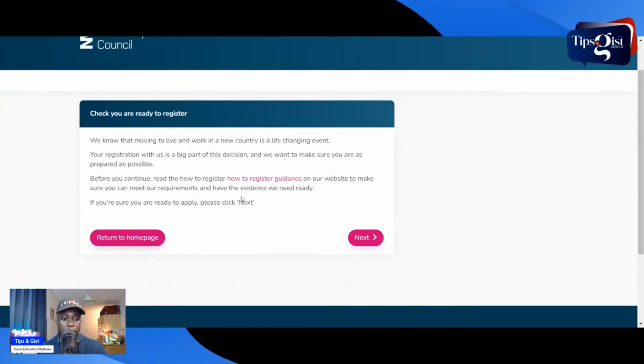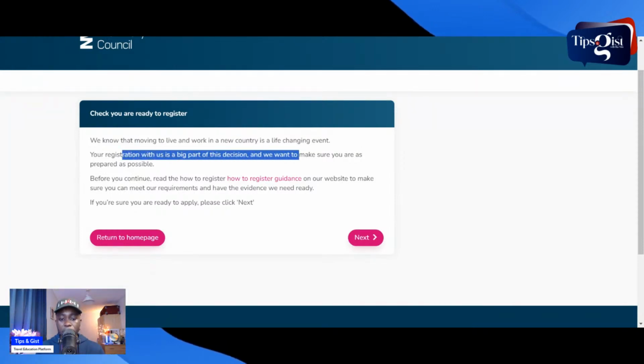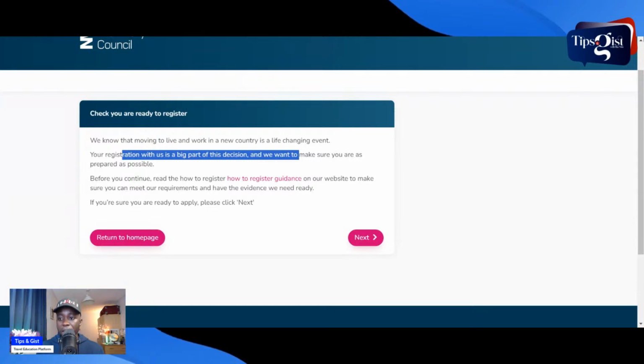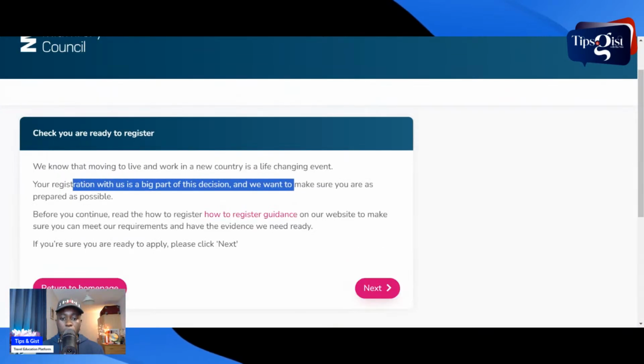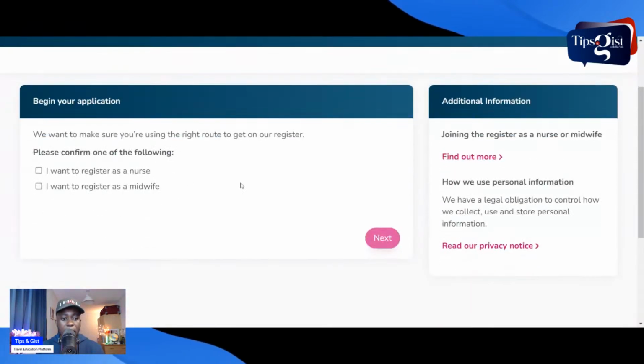So they ask you a question. We know that you are moving to live and work in a new country. Your registration with us is a big part of your decision. And we want to make sure that you are as prepared as possible. So they are going to ask you some questions, and that is the eligibility questions. Right after you pass, then you are going to start your application. All right, so let's start with the eligibility questions. So you click on next, then they ask you, we want you to make sure you are using the right route to register. So you have to choose, I want to register as a nurse.